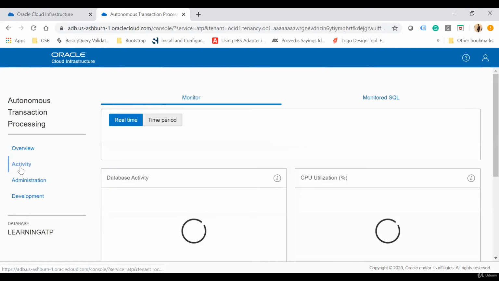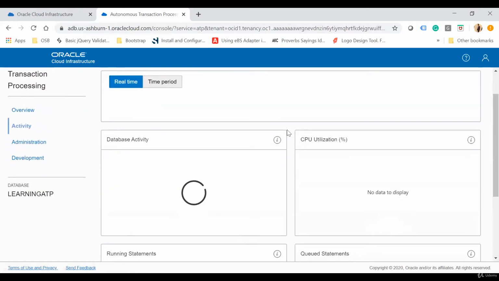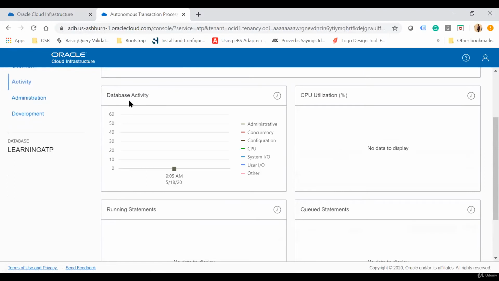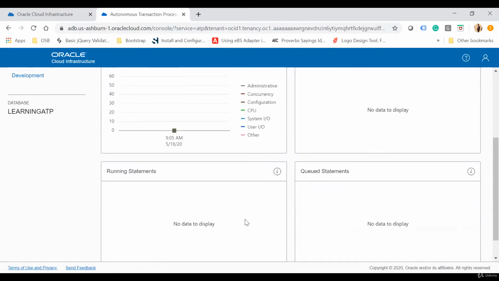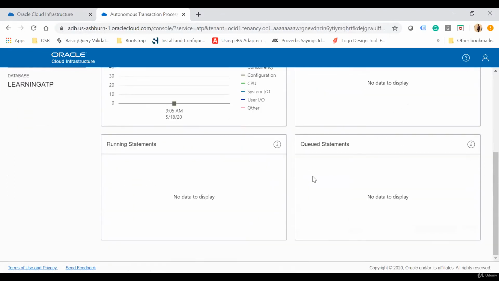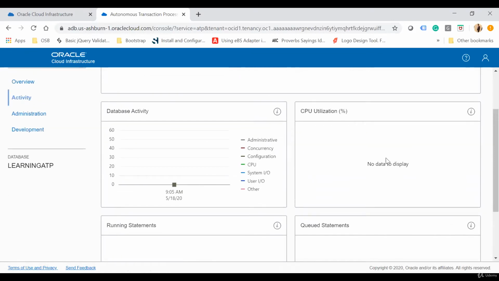Again, the activity shows certain graphs like database activity, CPU utilization, running statements, and queued statements. As of now, all are blank because we have not used anything.